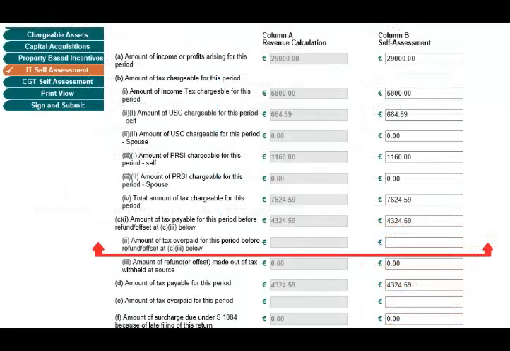Note that you are only agreeing to Revenue's calculation as far as C2, amount of tax overpaid for this period, before refund or offset at C3 below. Do not state you are disagreeing with Revenue's calculation if the difference between column A and column B arises after line C2. For example, if the amount of tax already paid to the Collector General shown in column A is less than the actual amount that has been paid. This could happen because you did not open a pre-populated Form 11 or payments have been made after the date a pre-populated form was obtained.